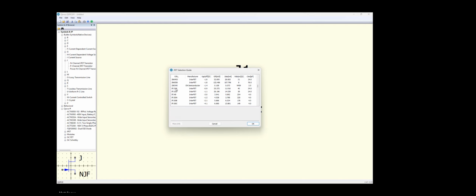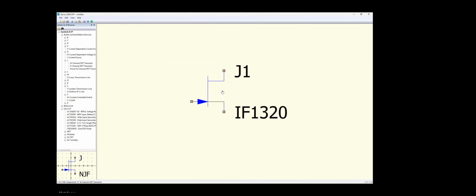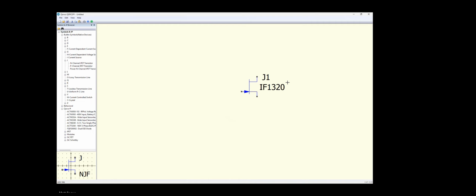Let's select the IF1320 by selecting anywhere on that row and clicking OK. The part has now changed to the IF1320. Use the mouse wheel to zoom out a little so we can place the other parts of the circuit. Just press the R key to call up a resistor. It will be attached to the cursor. Position it in the desired location and right-click.